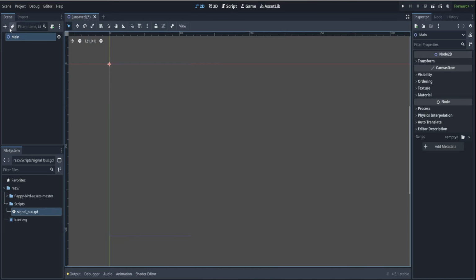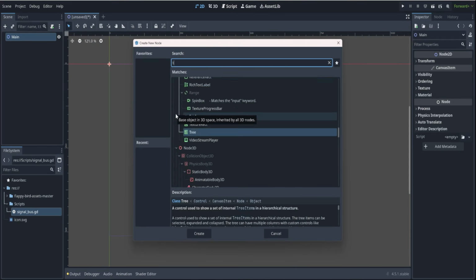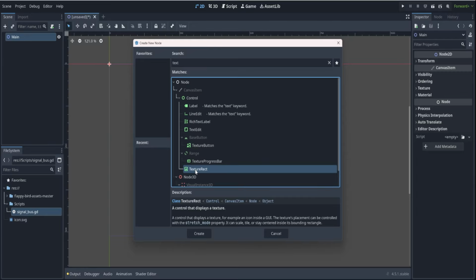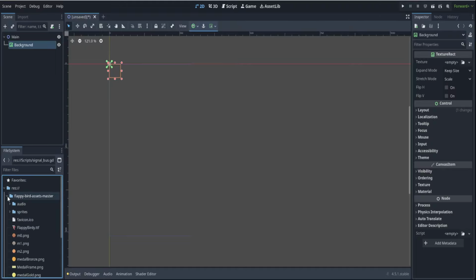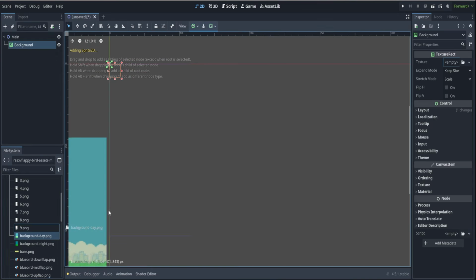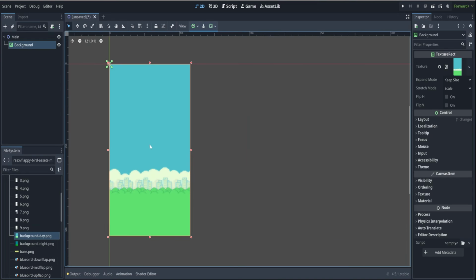Let's get the background going. So we'll add a new node. Let's search for a texture rect. There it is. It's just going to be a rectangle with a texture, with a background texture in it. Let's call this background. Let's find our background day texture. It is in sprites. There's background day, so I'm just going to drag it along to there. And now we've got our texture.